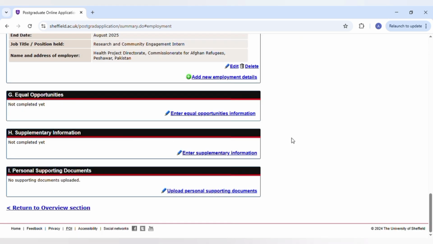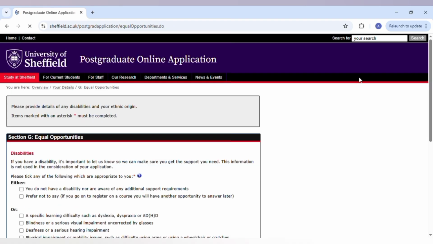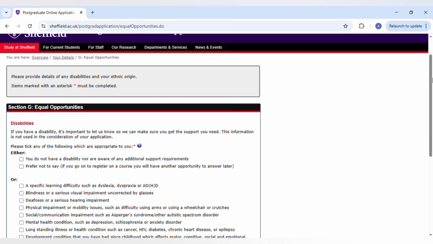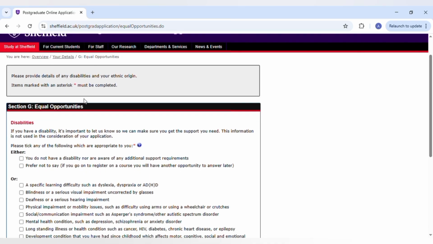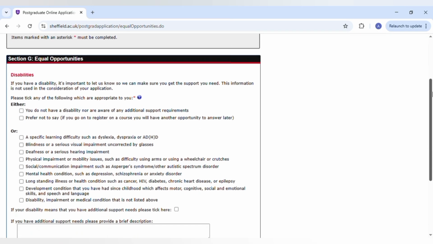Moving towards section G, equal opportunities. Here the applicant needs to write if he or she has any kind of disability. They should mention this information properly. They are also saying that if you have additional support needs, please provide a brief description. So if you need some extra support or you are in some special conditions, do mention that properly.